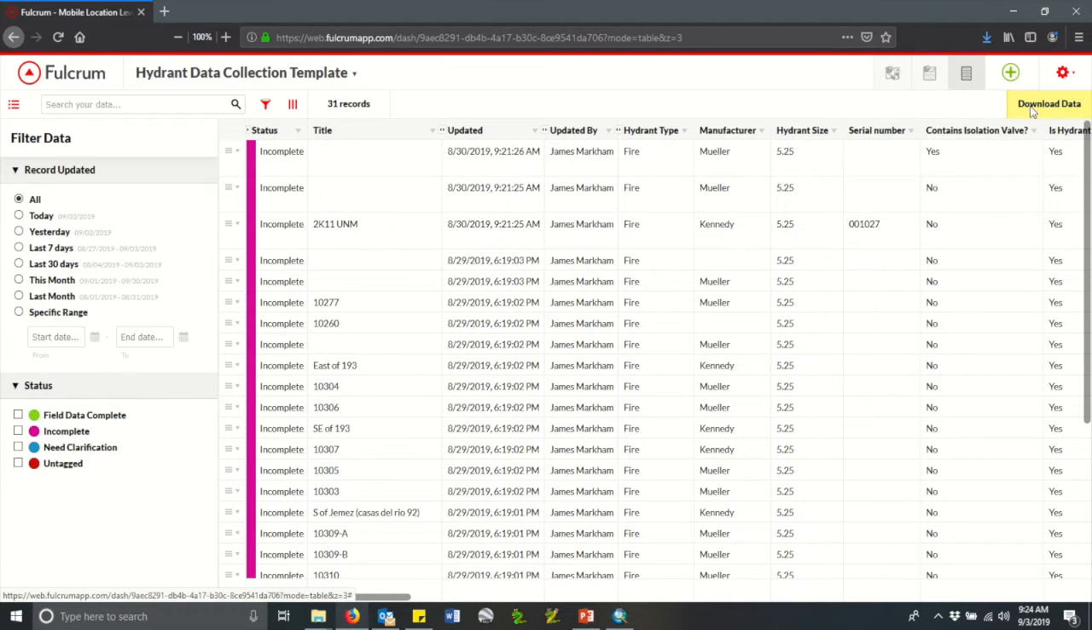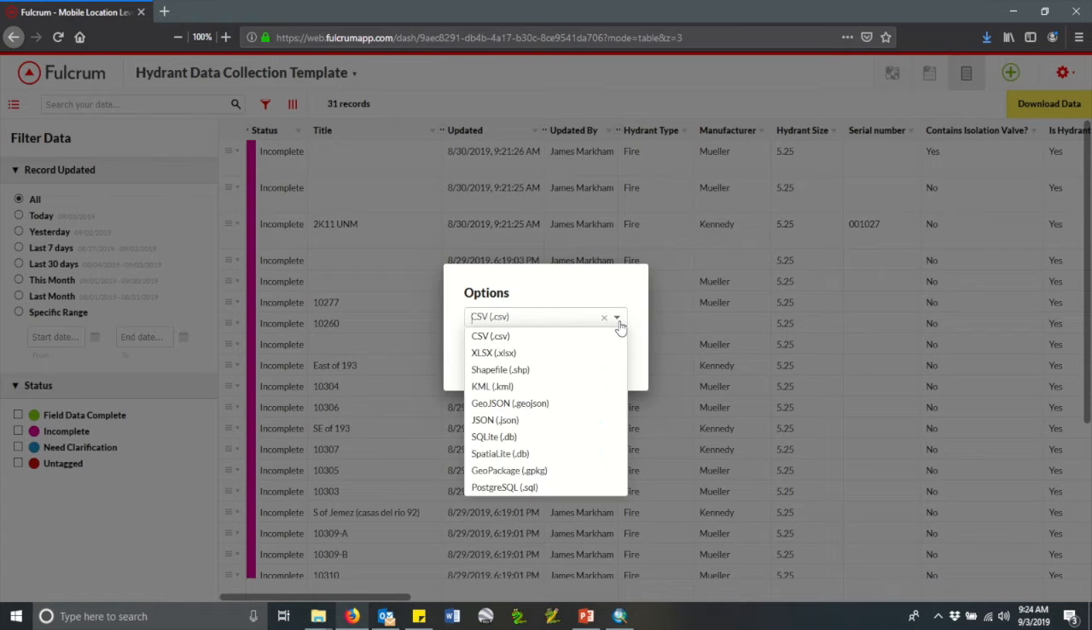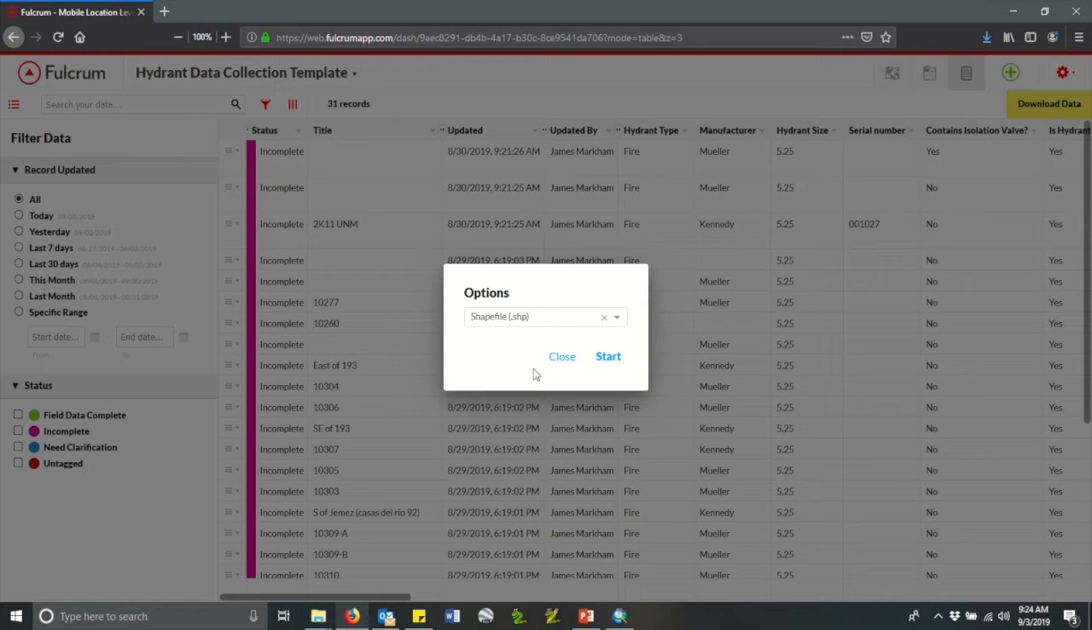Clicking the yellow Download Data button in the upper right brings up an options menu from which we can select the file format we would like to download our data in. Esri products such as ArcMap and ArcGIS Pro use the shapefile file type, and Google products such as Google Earth and Google My Maps use the KML file type. For now, let's download the data as a shapefile. After selecting shapefile, click the yellow download button to begin the download.